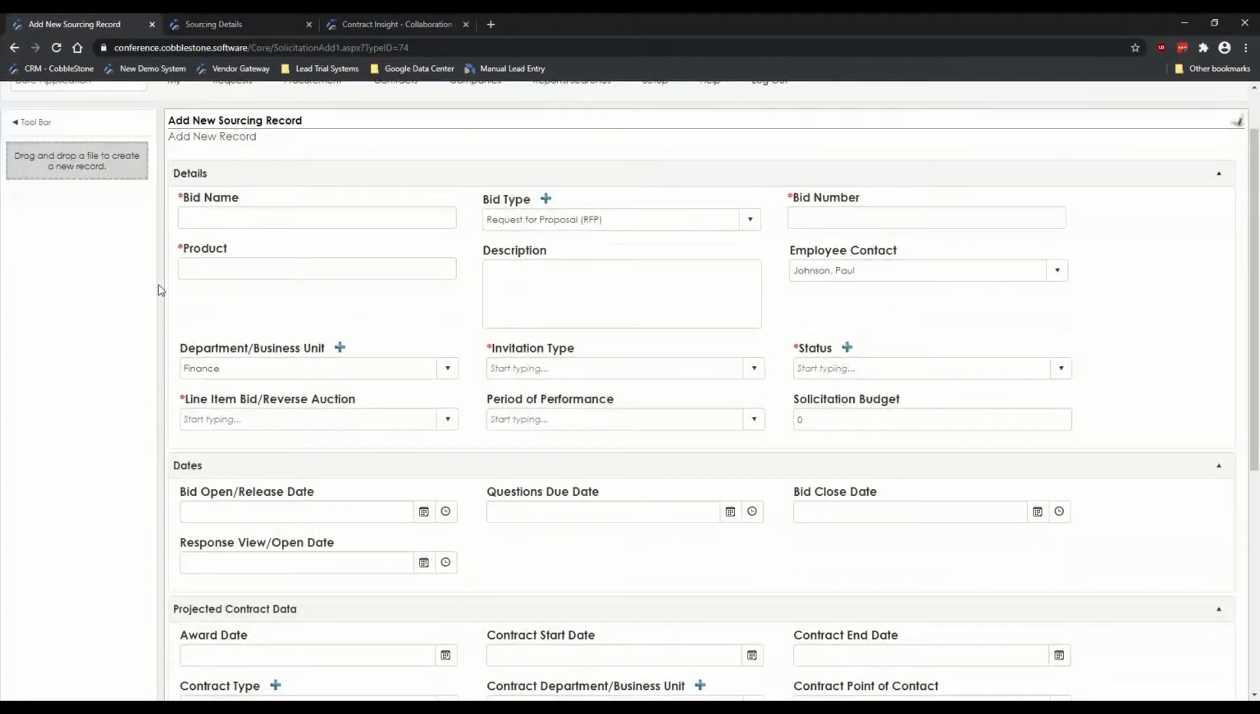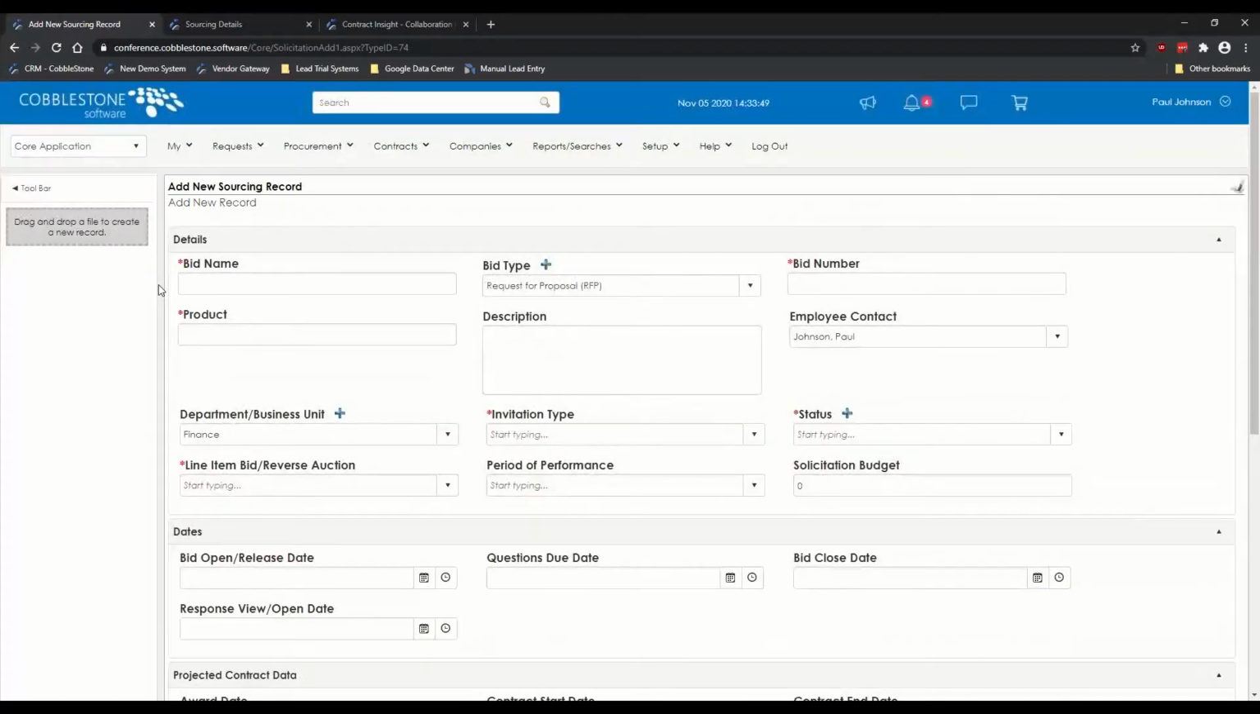And once again, very similar to your contracts, when you are creating a solicitation record, there is going to be information that you are going to need to fill out. These entry screens are configurable. The software includes out-of-the-box fields for solicitation records. Many of them here on the screen are included as examples.